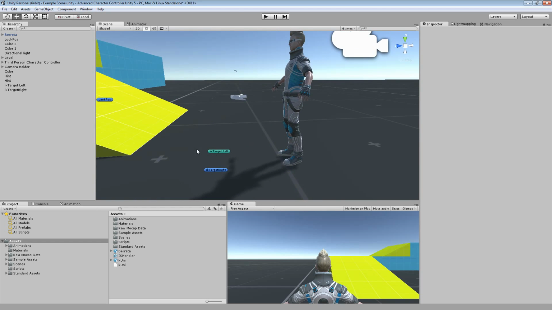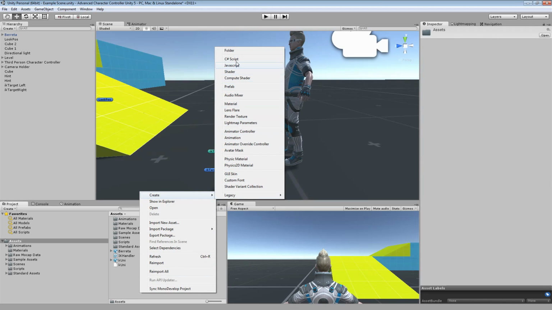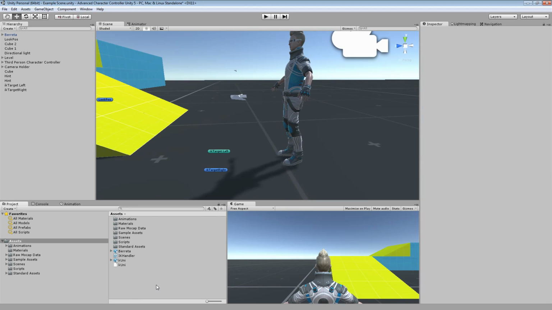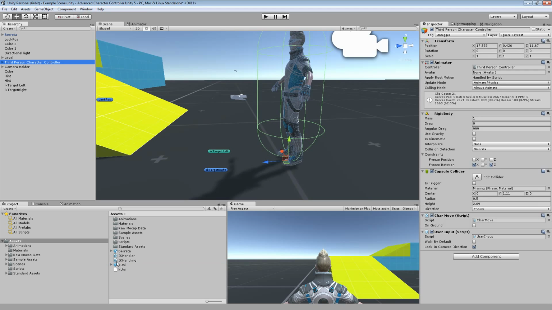So the first thing I'm going to do is, of course, I have a character over here, and I'm going to create a new script just so that we have somewhere to write IK code inside. So I'm going to name this IK handling, and I'm going to drop it into my character. Now, for the time being, I don't want these scripts, but since I'm taking the avatar from beneath my character, I'm going to leave them right now and use them later.